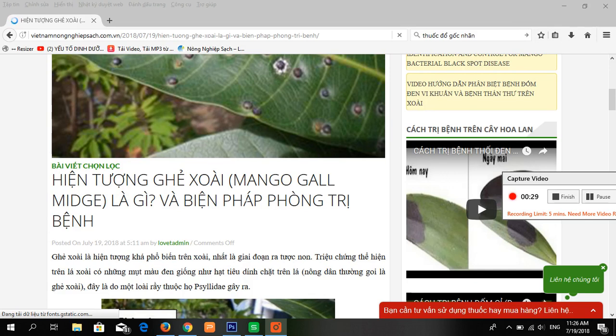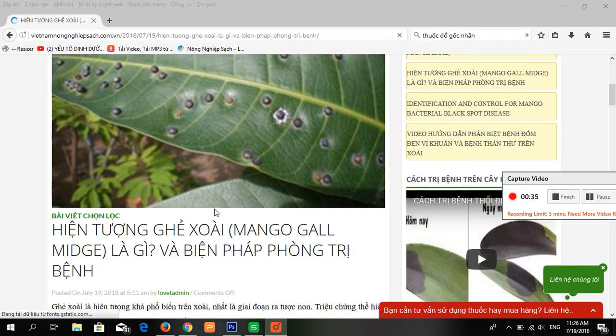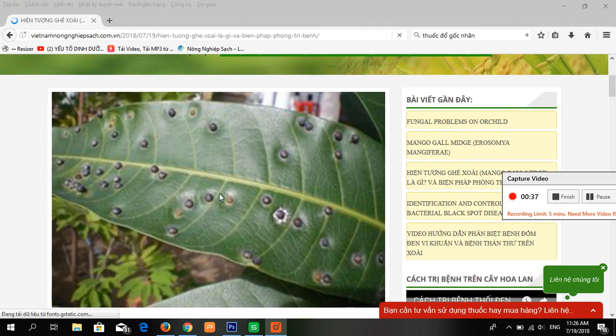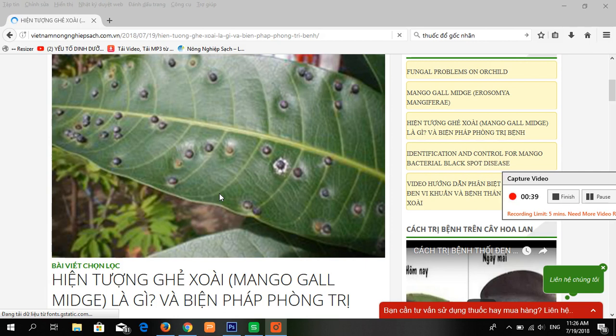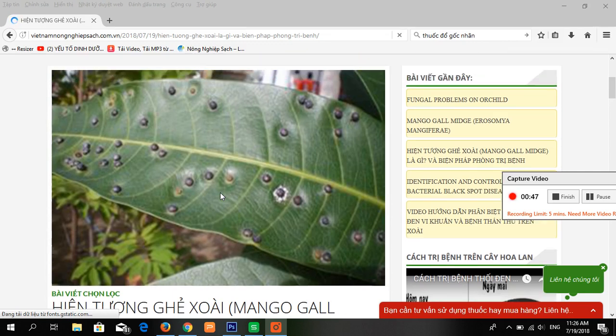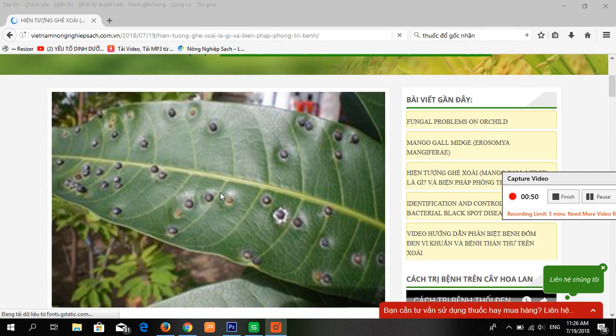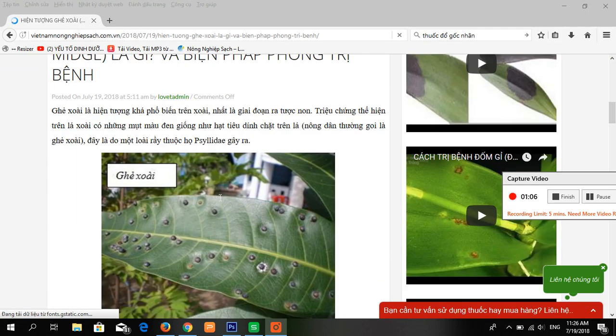Predominantly the leaves, but occasionally also the buds, flower resources and young fruits of mango trees infested by this midge become covered with many small raised black galls. You see this? This is a gall. Each gall is 3 to 4 millimeters inside and contains a yellow sliver which feeds on the tree's tissue.